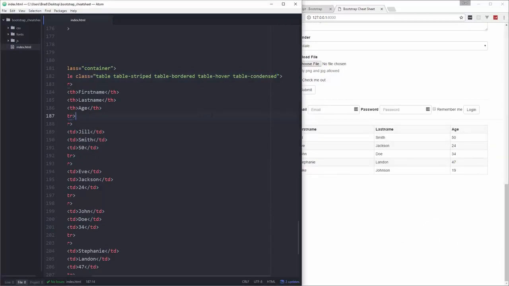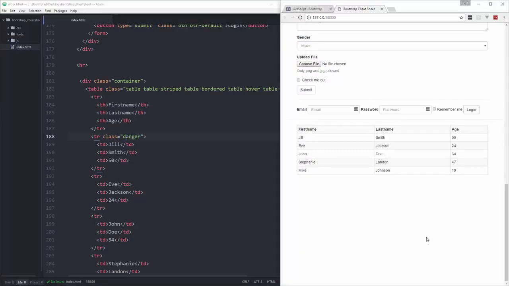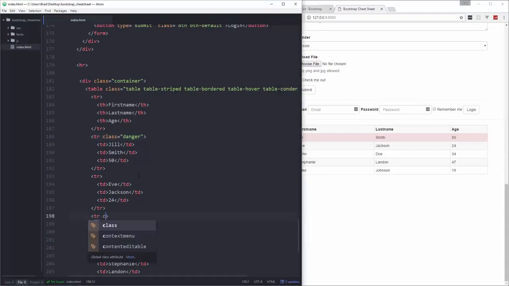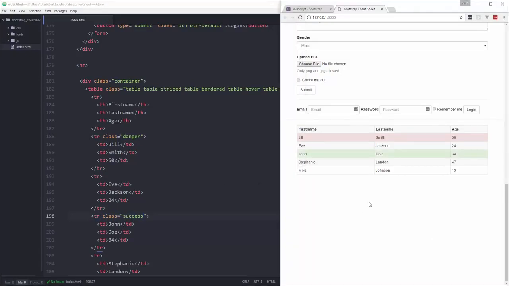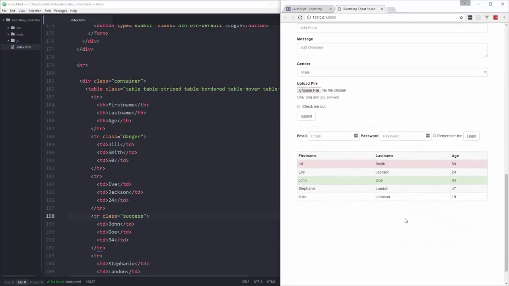And we can also use contextual classes here. So for instance, let's say Jill, we want her row to be red. We could say class, make sure it's on the TR, and we could say danger. Okay, now her row is red. If we wanted John to be success or to be green, we could say success, and that turns his row green. Okay, so very easy, very minimal code to make this look pretty good.